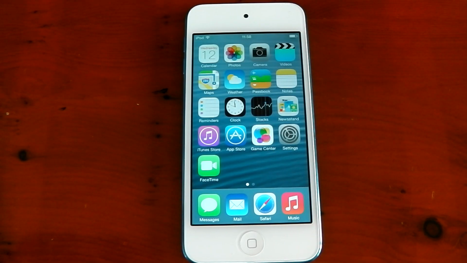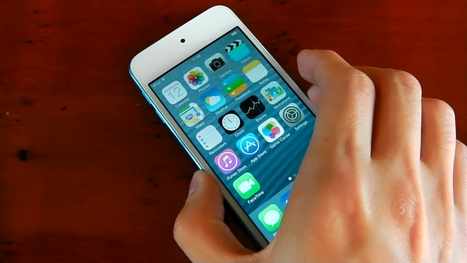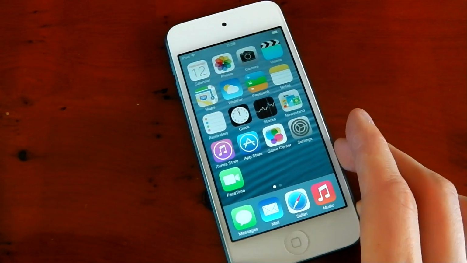Hey guys, I'm back with a hands-on video of iOS 7. Now I am running the preview build, the developer preview build. That is still in beta, so expect some hiccups, expect some slowdowns. I'm also running this on the iPod Touch 5G, which isn't the fastest iOS device right now anyway.